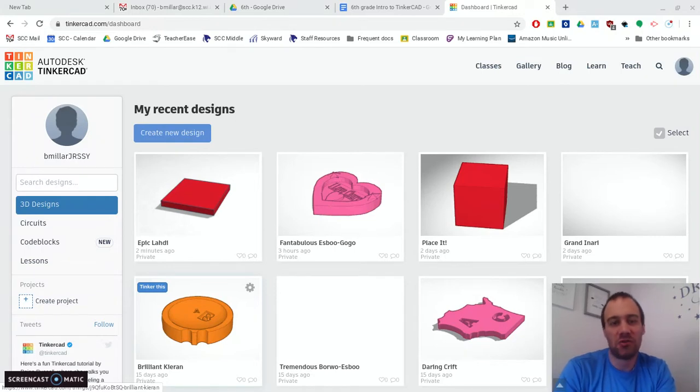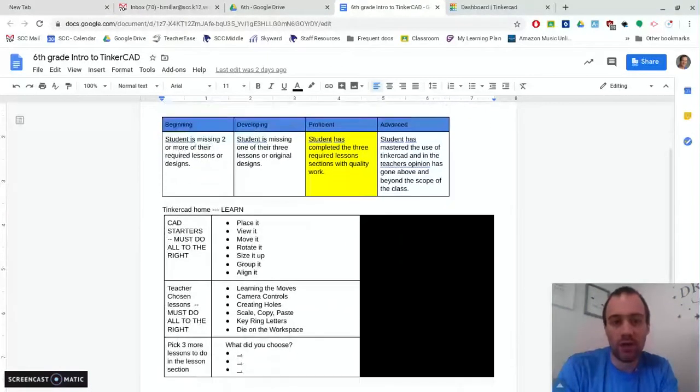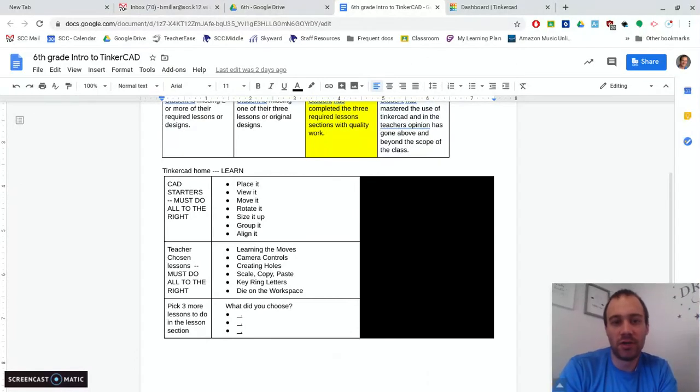In Google Classroom, you will see I posted an introduction to TinkerCAD sheet for you. This is what it looks like. Now, in order to better learn TinkerCAD, they have some starters and some lessons for you to do so that way you can learn how to do all the moves that you need to do to make whatever you want on TinkerCAD. Now, we're going to start with the starters, the CAD starters, and I'll show you how to get there in a little bit.